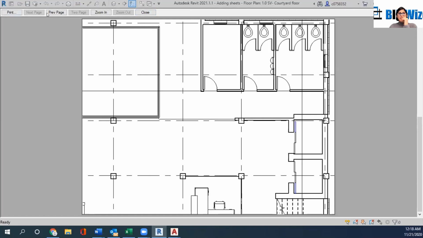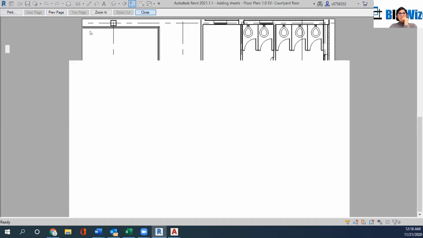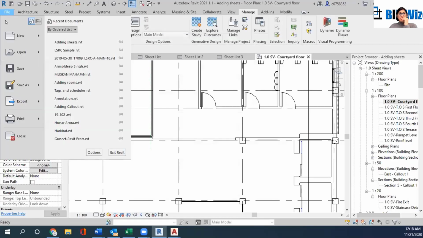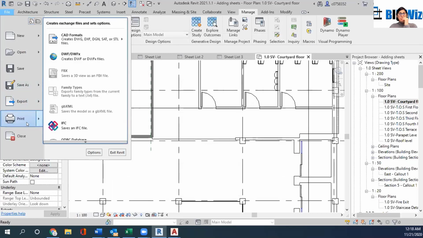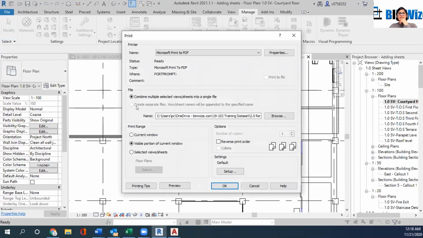But when I'm telling Revit that I know what views or sheets I want to print, it will print the entire view or the sheet, because it's assuming that we've used the right title block and we know what we are printing. Okay? Okay, great.